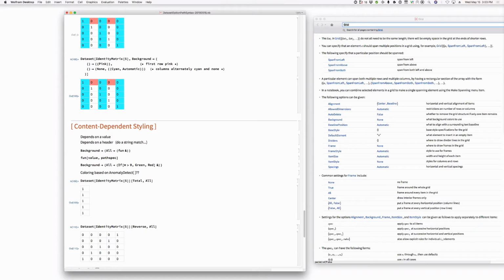But what if I wanted to affect the styling of the data set? Get what I'm saying? What if I wanted to? Go ahead. No, I get what you're saying. So we're using its content-dependent styling, dynamically generated content-dependent styling.